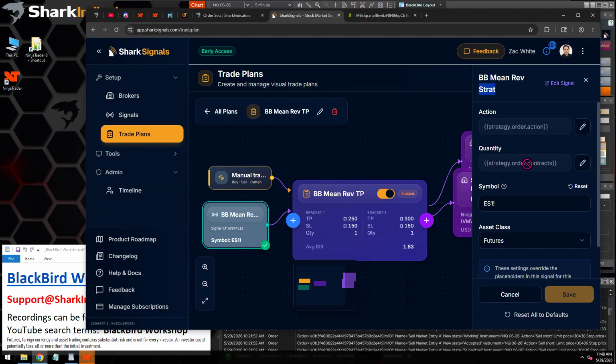Same with the quantity. If your quantity is coded to say, hey, enter one contract here, and then maybe at some other points it says go in with 2 contracts, and so forth, then just using the placeholder allows that. But if you want, you can override that there.